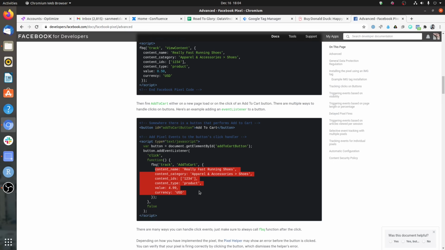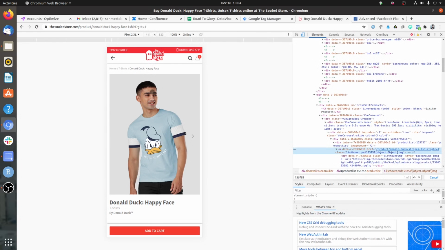Okay, so I'm going to take an example of a normal site. I'm just going to Soul Store, just giving this as an example. It's a site which is available out there on the internet. They're not my clients or anything like that. The example is just to show how we would pull in these values.